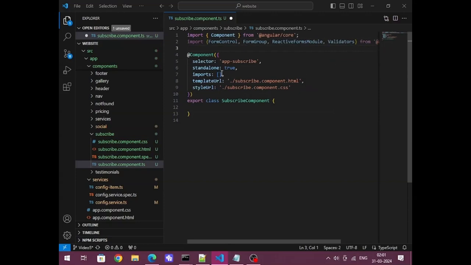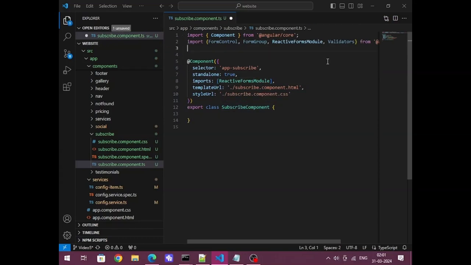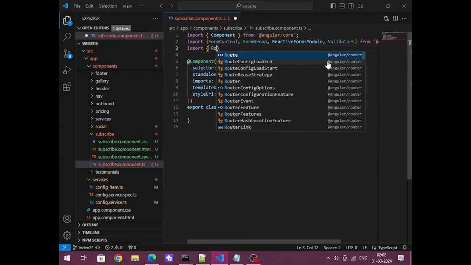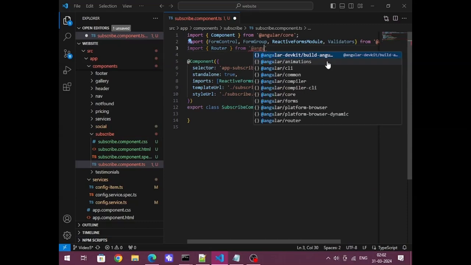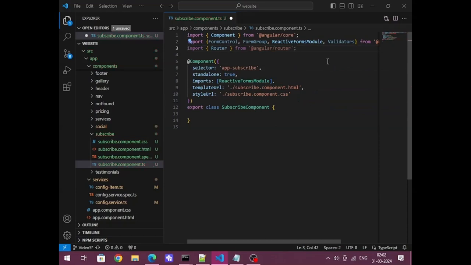Now let's add them to the imports array, including the common module. Now, what else do we need? We need a router. Why do we need a router? We need the router to be able to route to the correct destination. Let's import Router from the Angular router package. People call it router, so feel free to use whatever you want. As of now, I'm not importing any configuration service, but we'll do that ultimately. So this is going to be our selector mode.